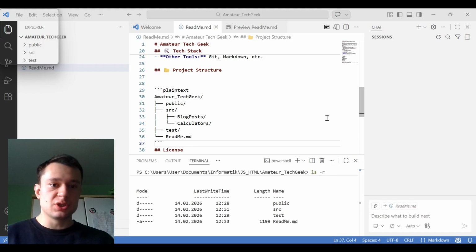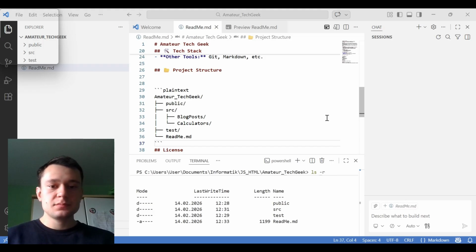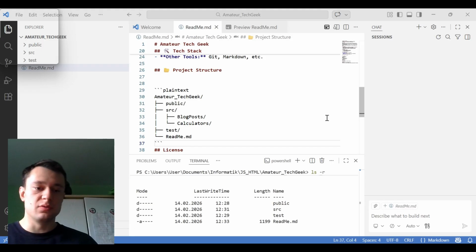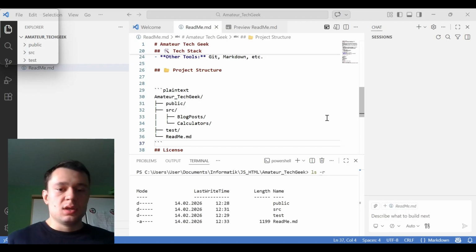I call it Amateur Tech Geek, and it will be somewhat about interactive calculators where you can do electrical engineering calculations, and blog posts, some about self-improvement or generally just technology. And last time we did the project structure, so I did some new folders.